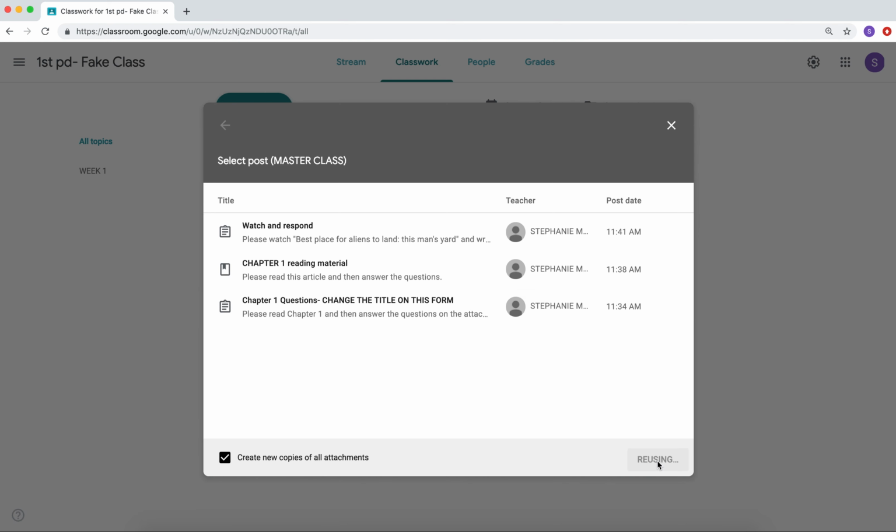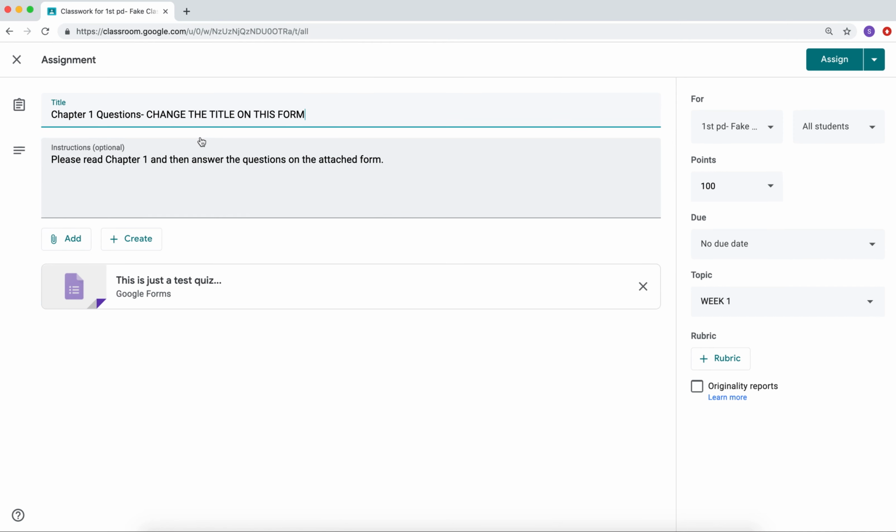And I've put here, so if you're the person creating the master class, you'll notice the title of this is Chapter 1 Questions, change the title on this form. There's a reason for that. A Google form collects responses. If this is a shared Google form, let's say that there are 5 teachers pulling this form into their own personal class, and each teacher has 5 classes. You now have 25 classes that are sharing the same form. So if the title of this form is not changed, all of the students in the 25 classes will be in the response data, and you will not be able to segregate out which students belong to which teacher unless you do this.